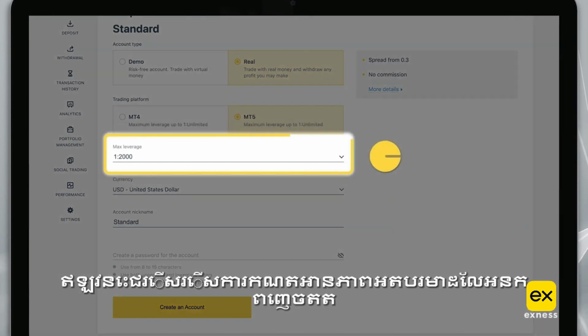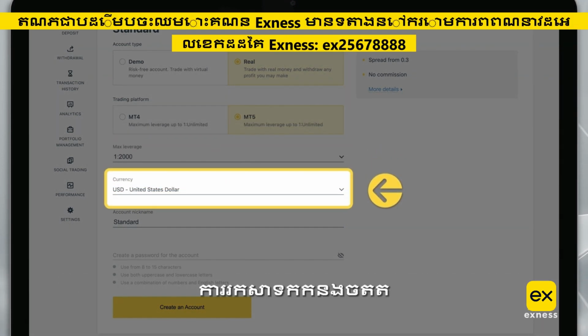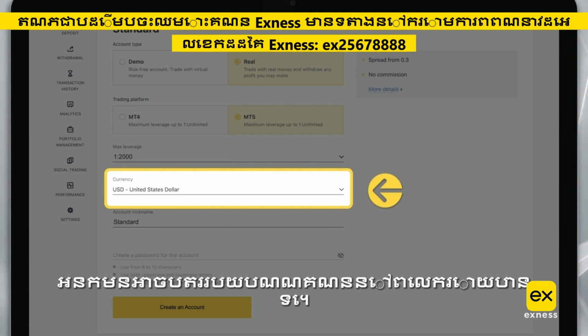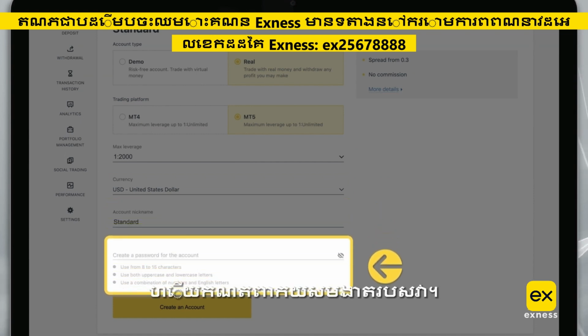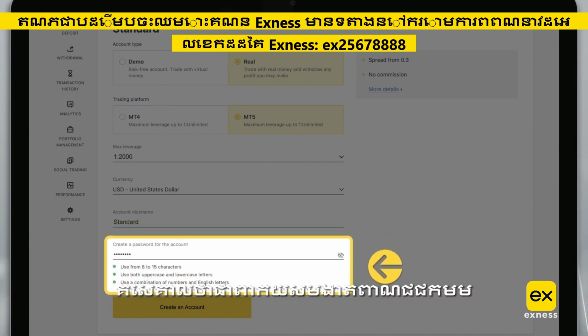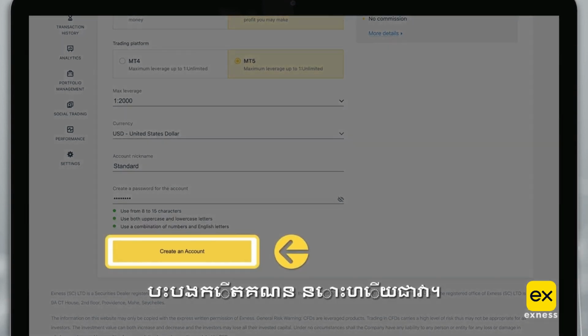Now choose your preferred max leverage setting and account currency, keeping in mind you cannot change the account currency later. Finally, choose a nickname for this trading account and set its password, known as a trading password. When these are complete, tap Create an Account.